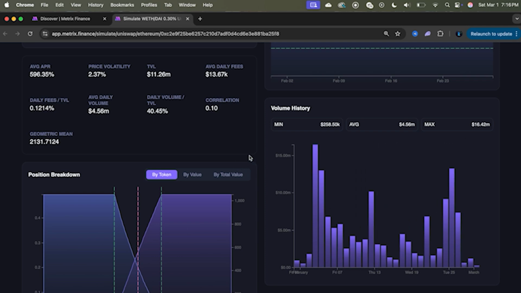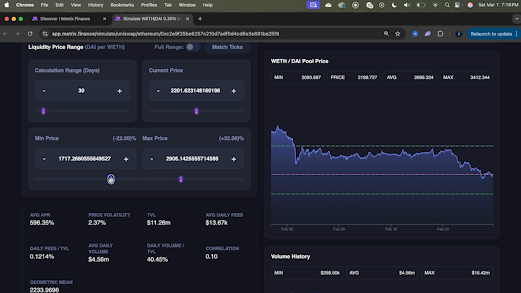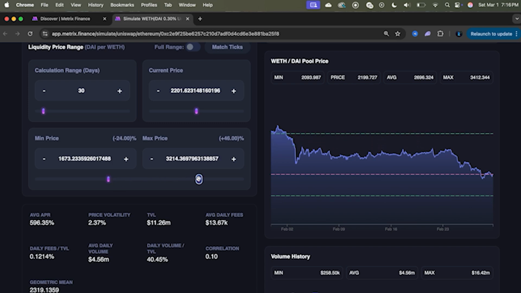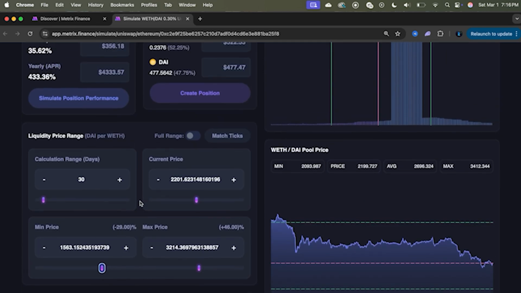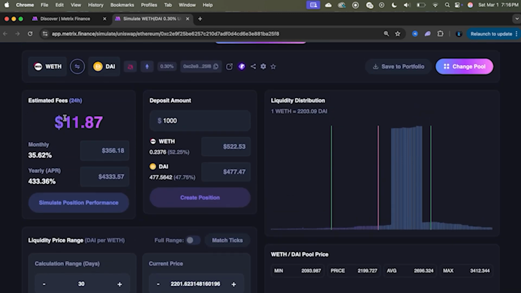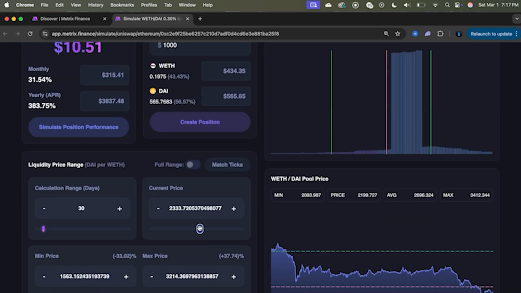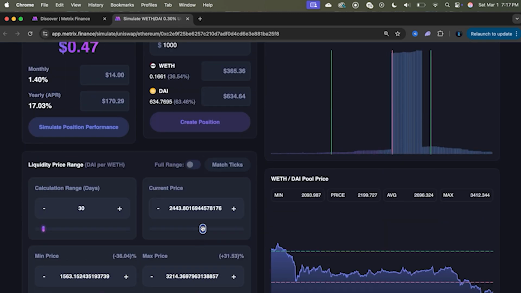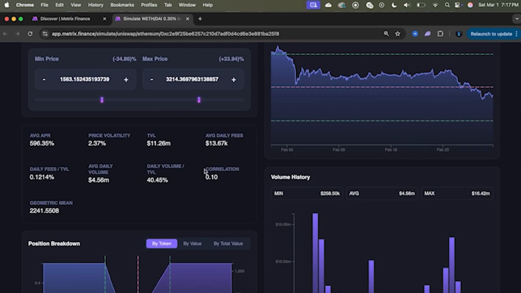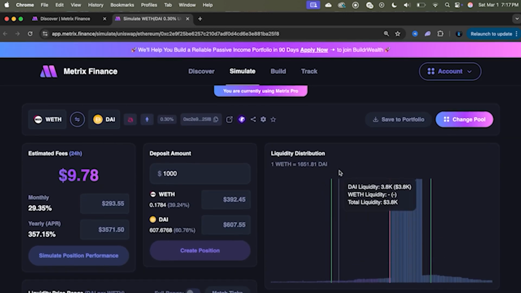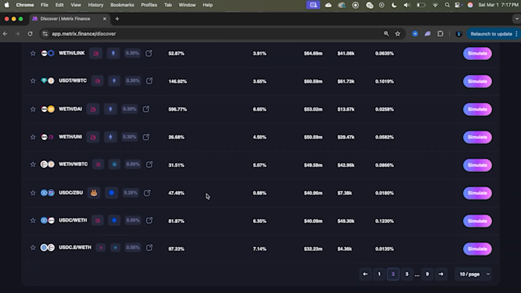So this pool is pretty inconsistent, but nonetheless, when we find a range, even a pretty wide one like this, it's still showing pretty high APR, very high APR. And for a simulation, we could always adjust our current price to try to get a better simulation. But I'm not really going to look much more into this pool because the correlation is low and the liquidity distribution chart looks pretty strange. So let's go ahead and look at some other positions here.